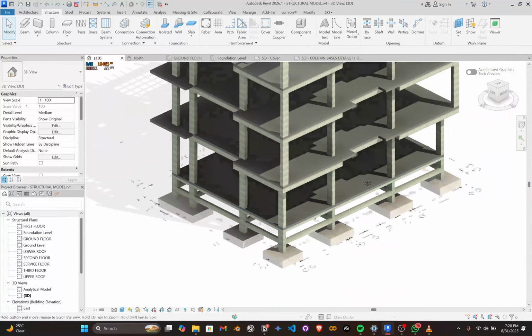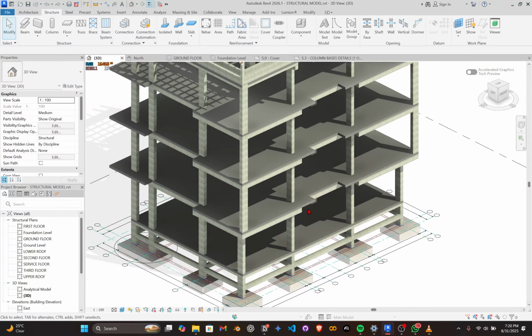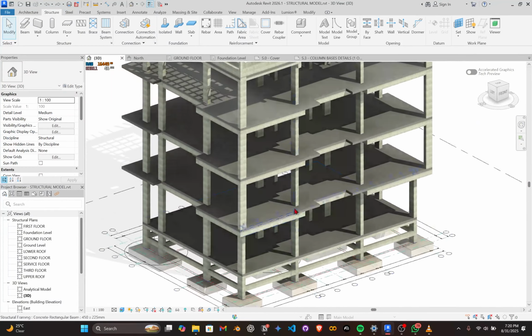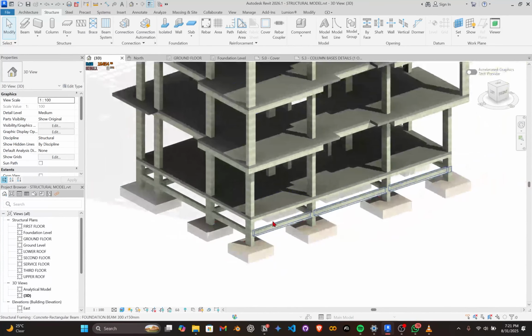But anyway, that would bring us to the end of this video. So this is how you add in your structural foundation components.